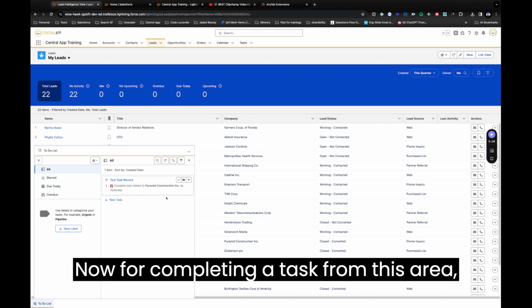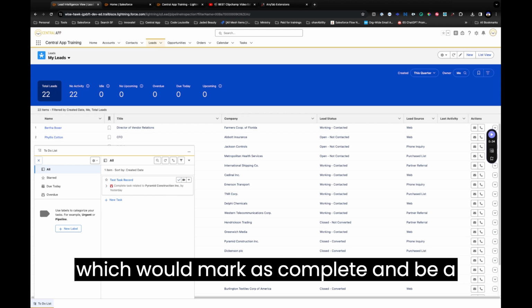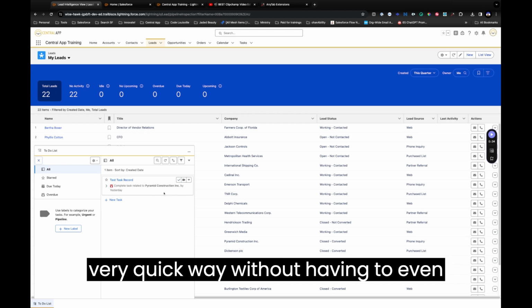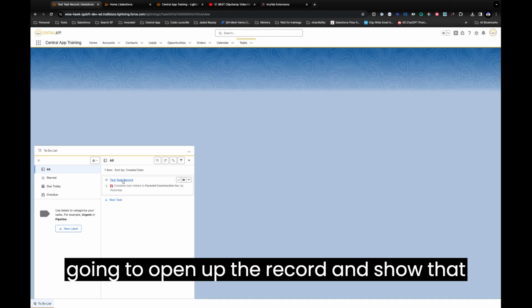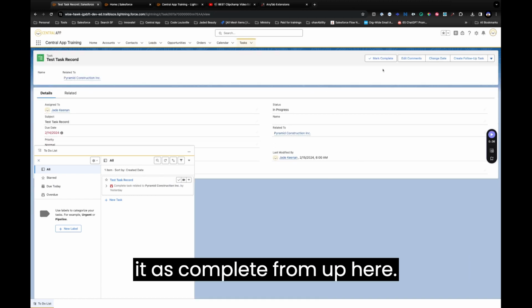Now for completing a task from this area, we can either select the checkbox here, which would mark as complete, and would be a very quick way without you having to even open the record. But for this sake, we're going to open up the record and show that we can also, from the record itself, mark it as complete from up here.